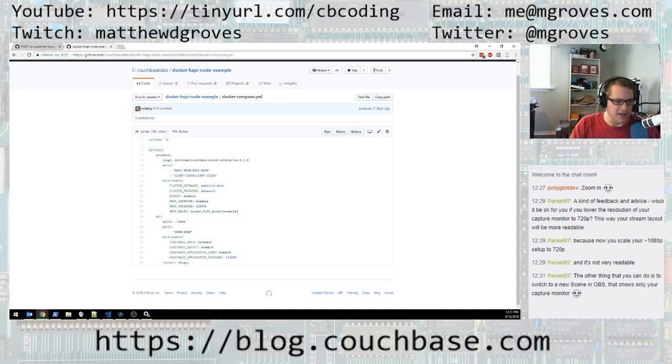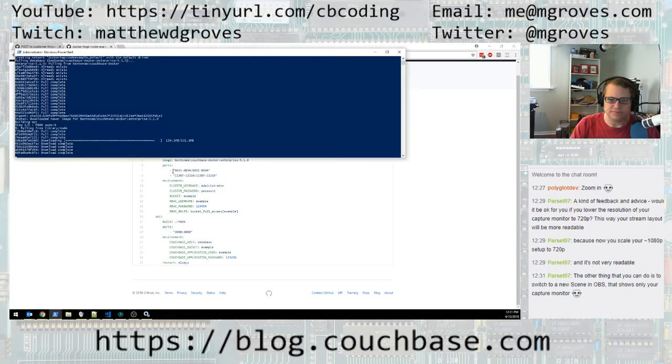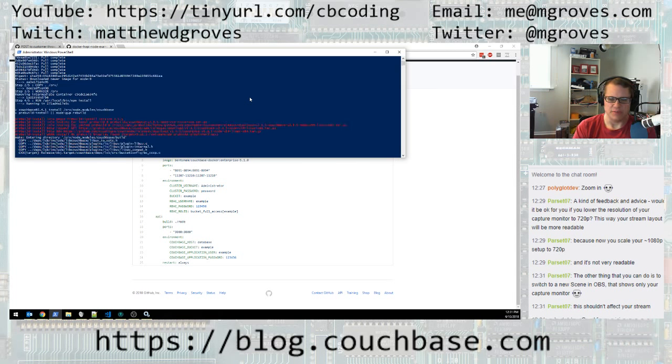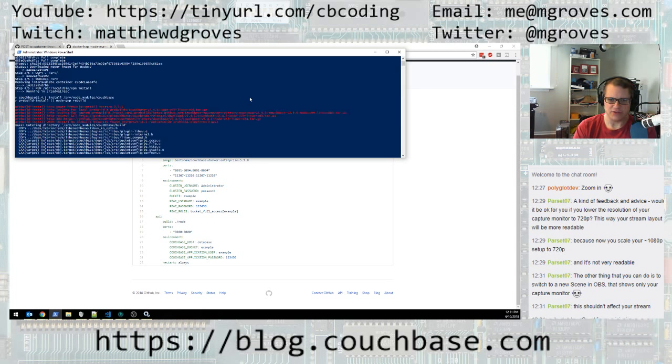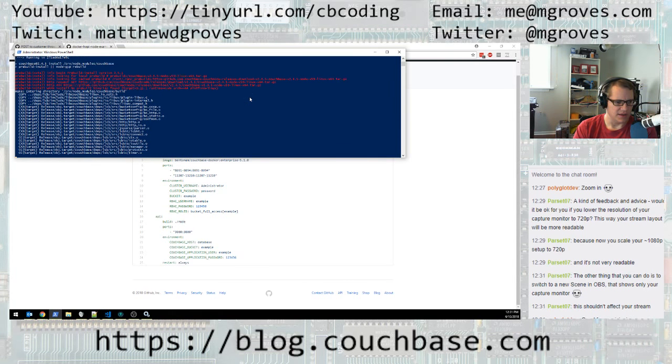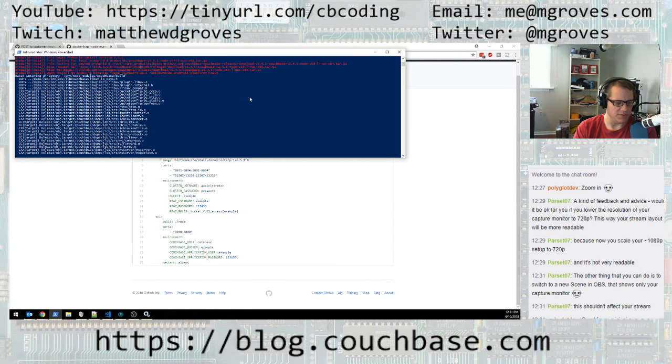All right, let's see how Docker is doing. Still downloading. Okay, this is going to be a lot of downloading this episode. So another comment from Parsit: the other thing you can do is switch to a new scene in OBS that shows only your capture monitor. This shouldn't affect your stream. I definitely will experiment with this a little bit as we go. I also forgot to set a timer because I want these to be 10 minutes long. But it looks like there's a timer on OBS, so we're at 6 minutes right now.